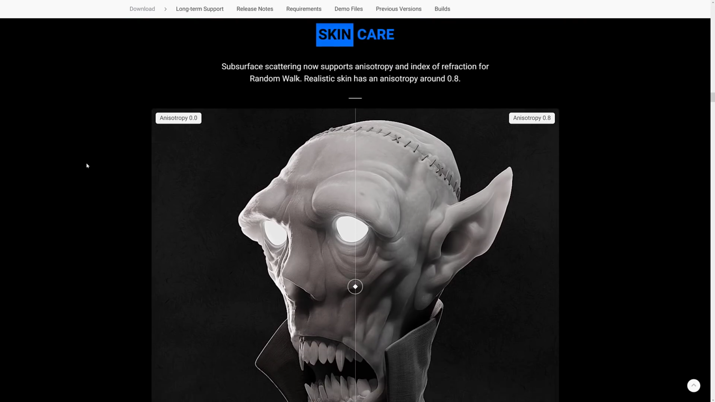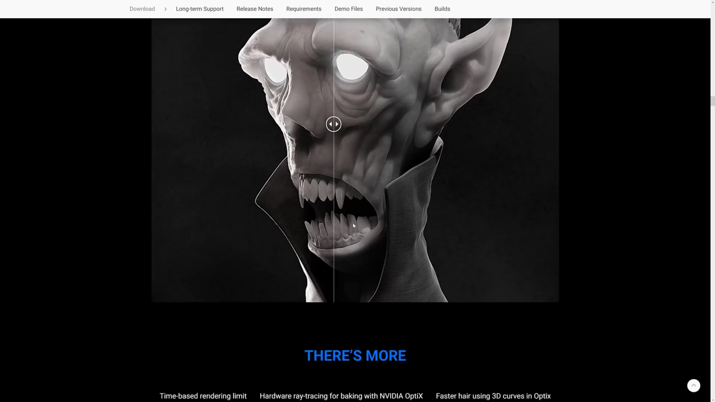Subsurface scattering now supports anisotropy. I always have trouble saying that one. And index of refraction for random walk. You see the results in action there. Really take a look at his nose. That's where it's most profound. It's pretty subtle, but it gives you a more fleshy result.